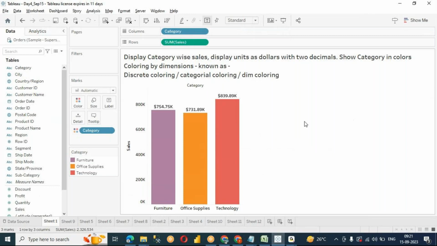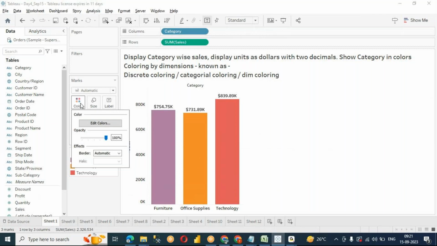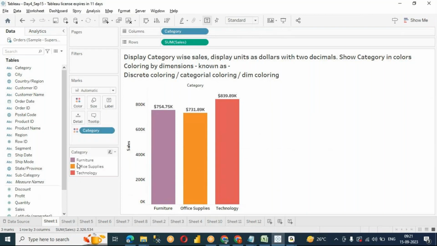So two new things for us: coloring by dimensions, categorical coloring, and how to change the labels, the formats. You know that, right click and formats. And how do I change the color of these bars? Double click or just click on color edit, or click on these and you can get the color palettes visible.